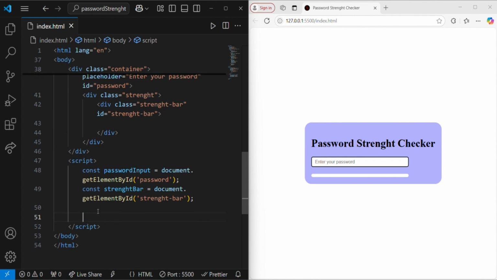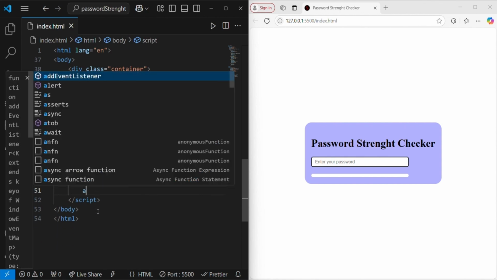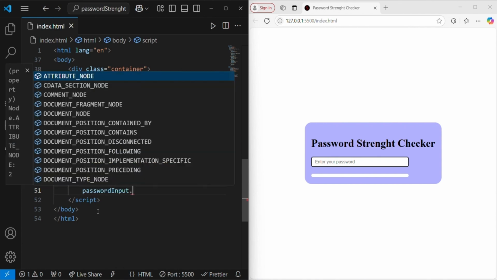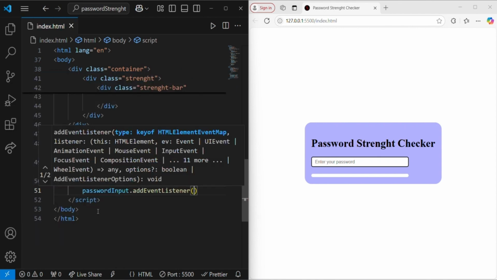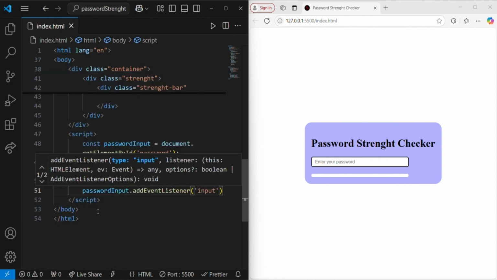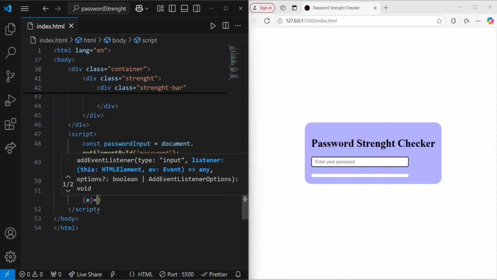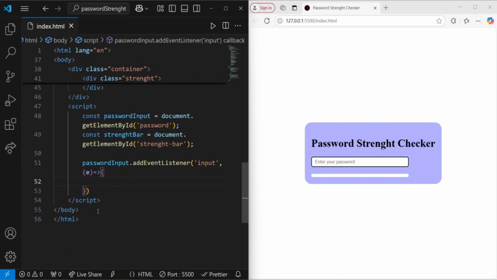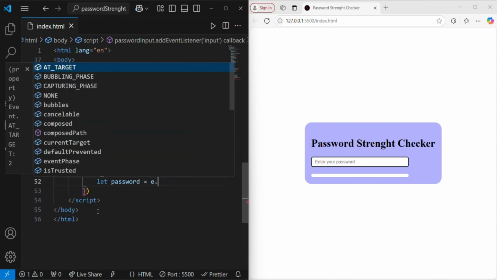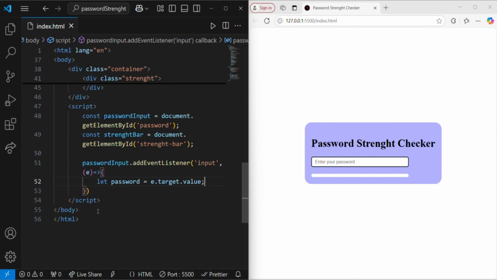Now we are going to add one event listener to our input field. So passwordInput.addEventListener, and the event will be input, and we will add our callback function. And inside this we are going to grab our password. Let password is equal to e.target.value, and also we will initialize the strength which will be equal to 0. So strength will be equal to 0.